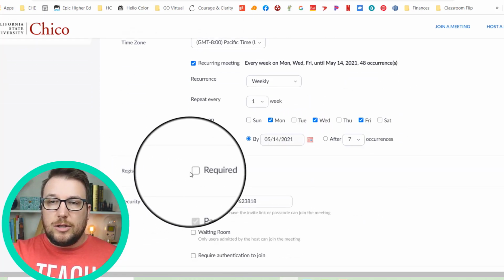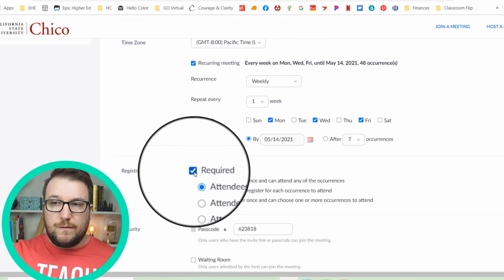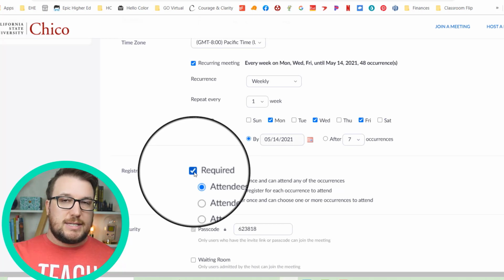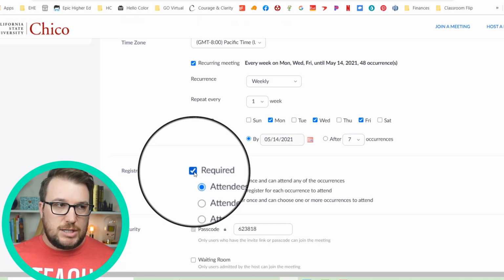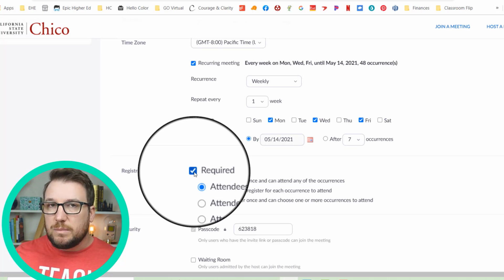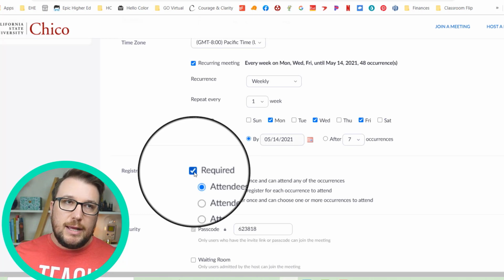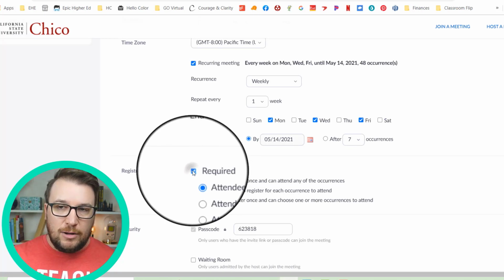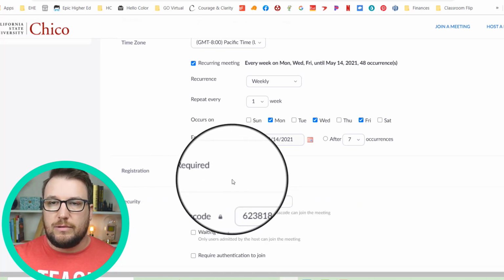So you can use registration if you want. However, it means that students actually have to sign up for the meetings. There's some benefits to this in terms of, you're only getting students enrolled. Or if you want to really know who's going to be there, this helps with a little bit of an attendance report, but students have to register ahead of time. And so if they don't, it could be an issue. So you can see there's some options there. I don't like doing this. I don't do required registration.